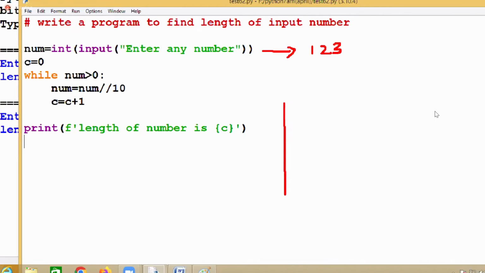So what is the value of number? 123. So this is the value of number. The value of number is 123. Okay, so 123. Is it 123? Now the value of count is a... what is the value of count here? 0. Okay, the value of count is 0.